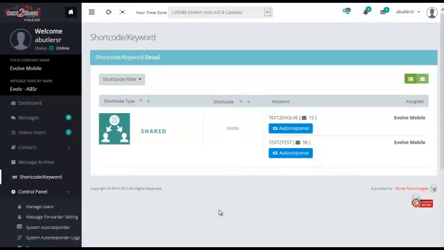So this is an overview of the system. We invite you to look at the other videos for a more detailed list of how to do certain functions.